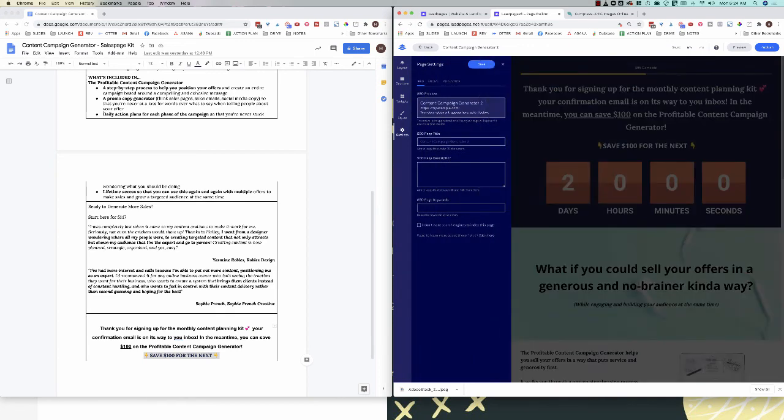Then we want to come to settings and set the SEO page title. So if people are going to be finding this, you might have something like the content campaign generator, and then a little SEO description between 50 and 160 characters, and the SEO keywords. Or you can click here, like say if this is a secret page you only want people to find on the thank you page, you could click here and people will not be able to find it.